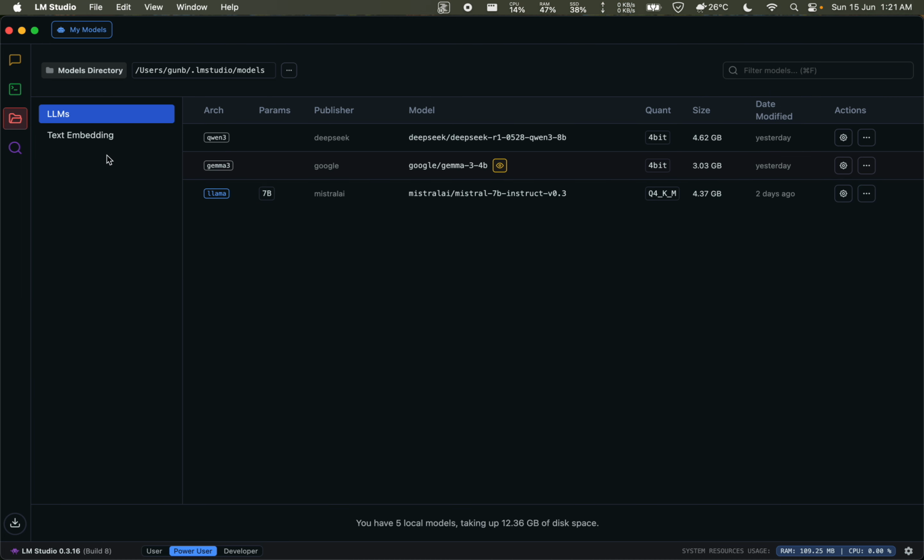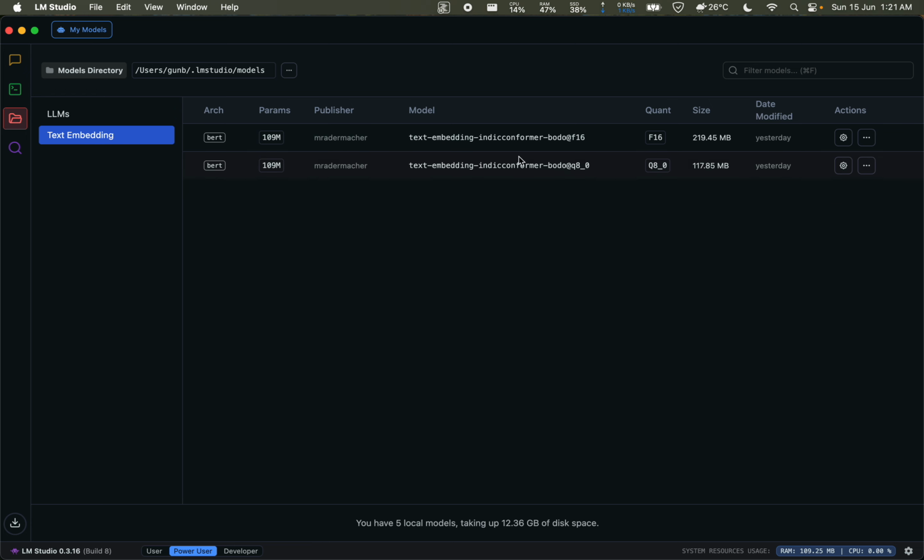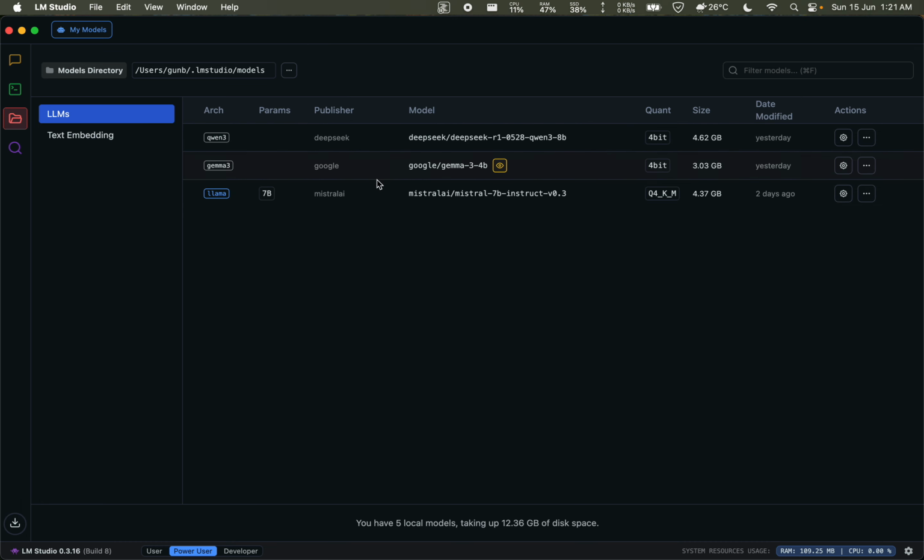What I wanted to show you is that I have three LLMs over here: DeepSeek, Google's Gemma, and Mistral, and then I have two text embedding LLMs. So all total five. These five are taking about 12.36 GB of disk space, and in the new Macs, the entry level laptops have only 256 GB of disk space. So 12.4 GB is quite high.